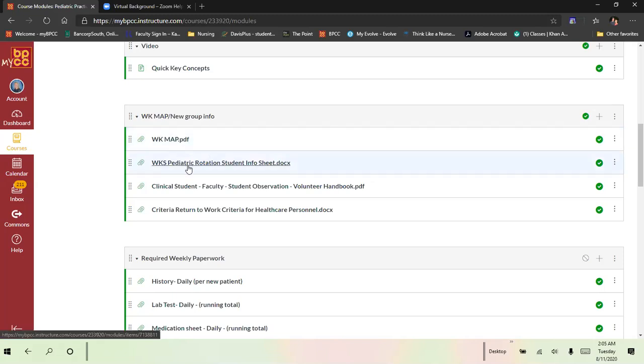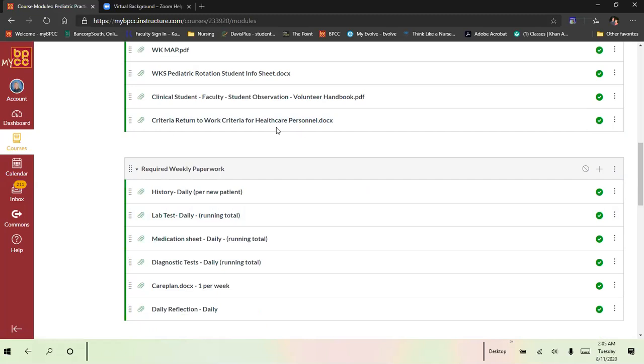The next sheet of paper is the Willis-Knighton Pediatric Information Sheet, and we're going to go over that in detail here in just a minute. Then you have your clinical handbook and some COVID information that Willis-Knighton gave us in case you want to read that.